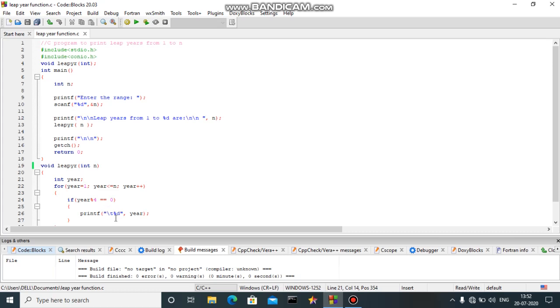So I have used slash t here. Slash t is used for tab. This is for good visual, so that all the years will be separated from each other using a tab. After that all the years will be printed and it will move towards the further program. I have used this printf function to print slash n, that is new line, for good output.